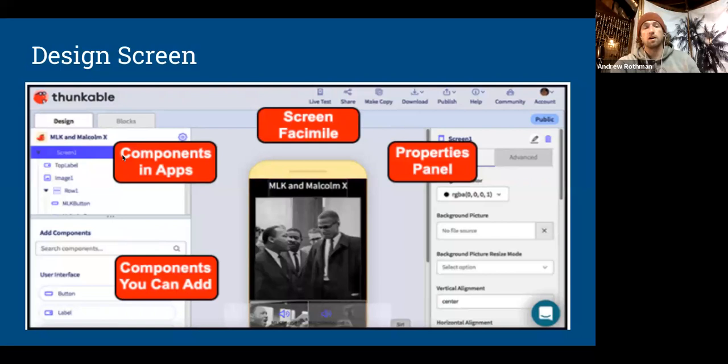And what you'll see on the upper left is what we might call the app tree or the component tree. Here are all the different buttons and rows and labels and all the things that you're going to use for designing your app. That'll be accessible up here. There's an add components area where you can identify the component that you want to use. And you end up dragging it onto your screen facsimile here.